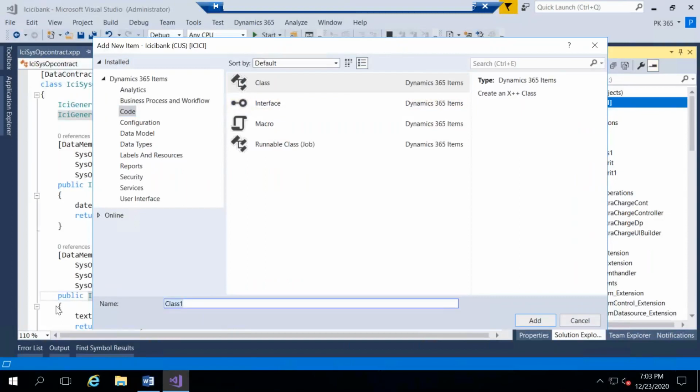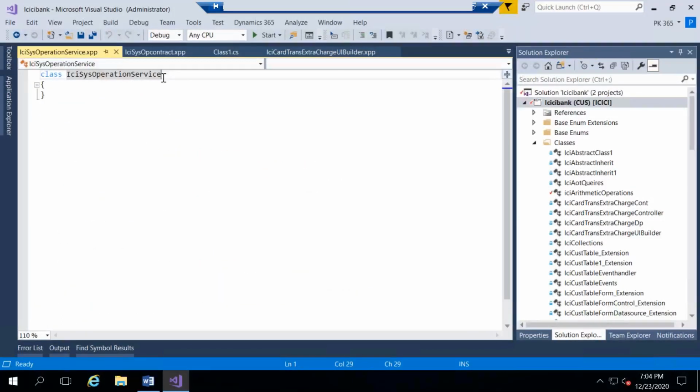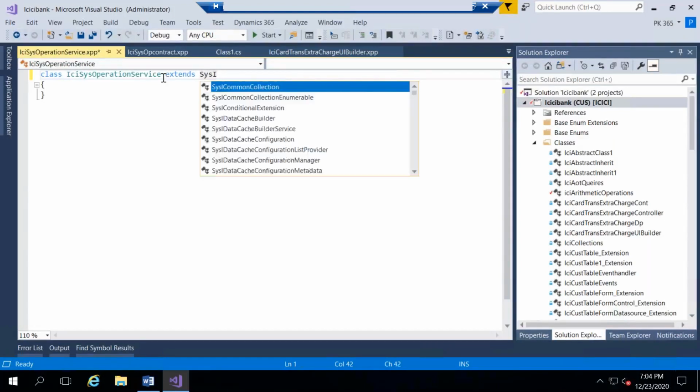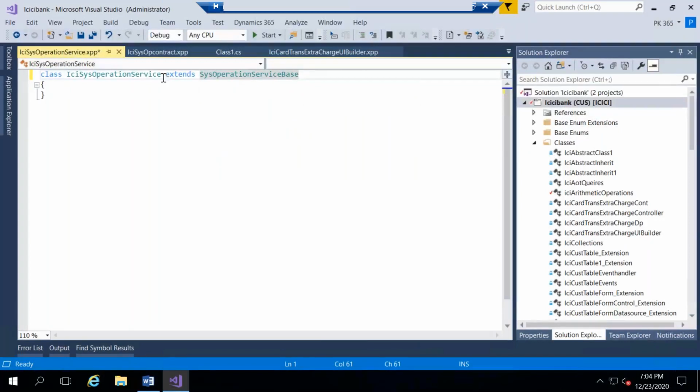You can call it as ICI Sys-Operation service. Either you can call whatever you want. Okay, I'm calling it as Sys-Operation service. Click on the add button. It will add a new class. Here we need to write extends Sys-Operation service base, and save.